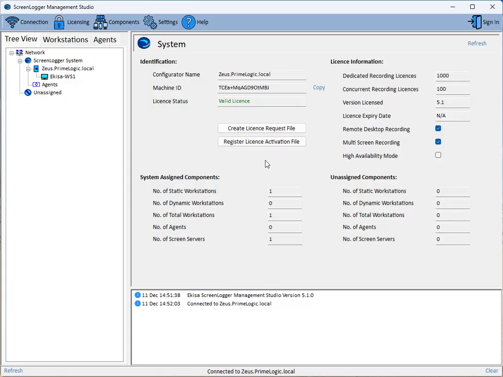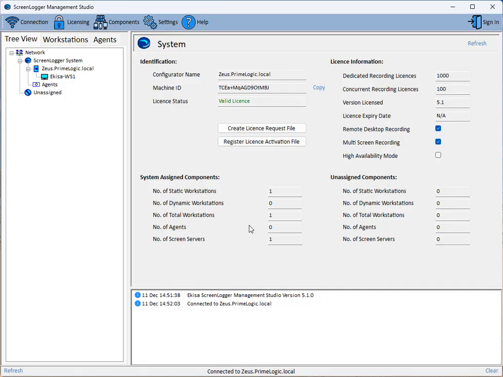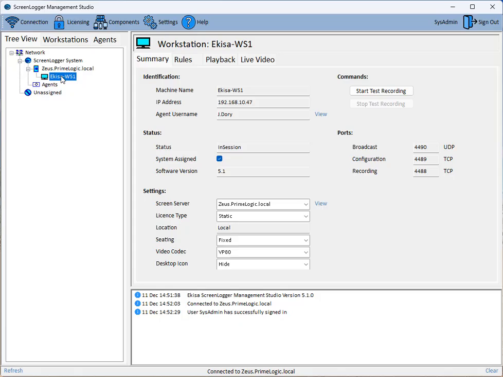Before I can use Management Studio, I need to sign in. A pop-up appears in Management Studio and I sign in as a user with administrator rights. Click on the workstation to select it and view the information on the Summary tab. Here are the machine name, IP address, the name of the user or agent that is currently signed in, its status and various configuration settings.